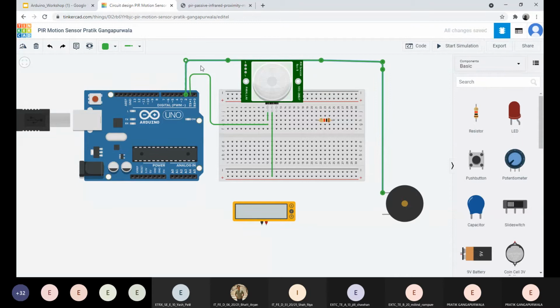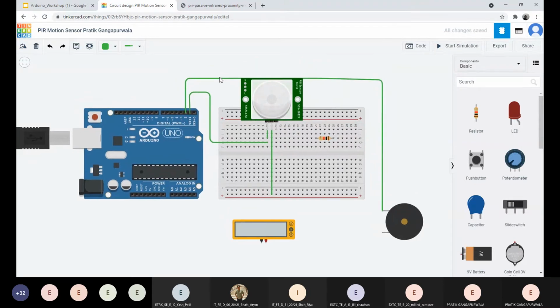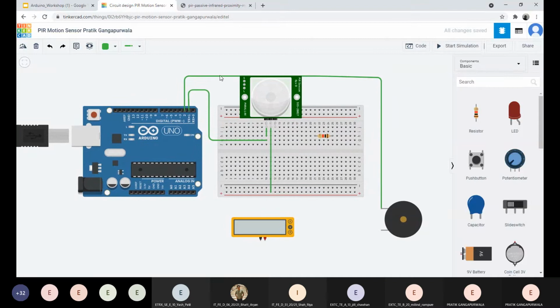Okay, so now as this thing is done, now we will connect this negative pin to the side of the resistor. Okay, now the resistor's second terminal will be connected to the positive pin.